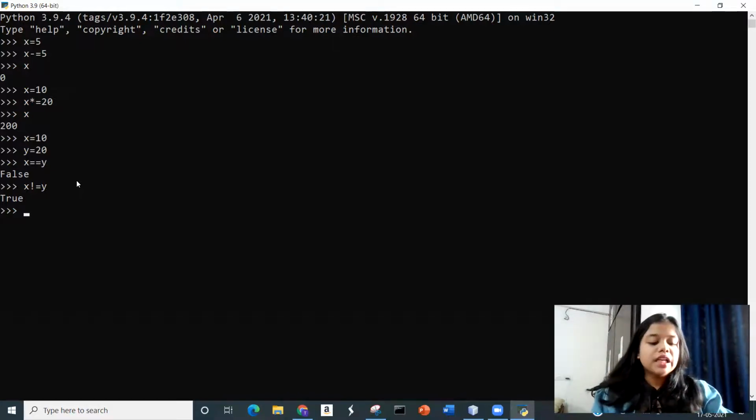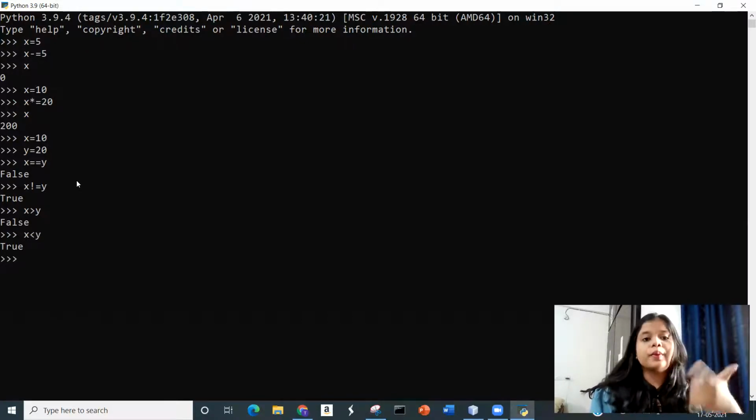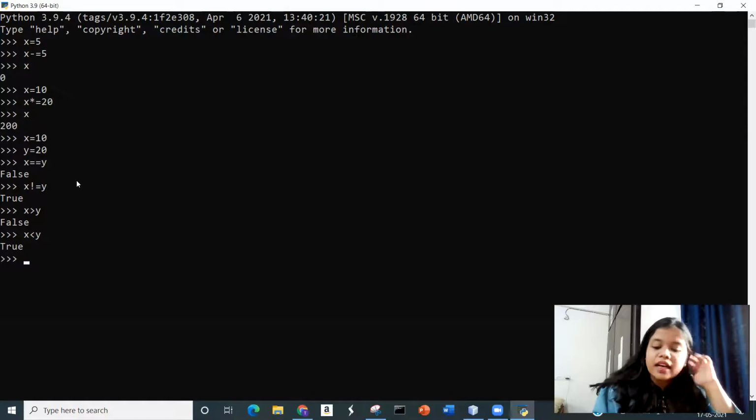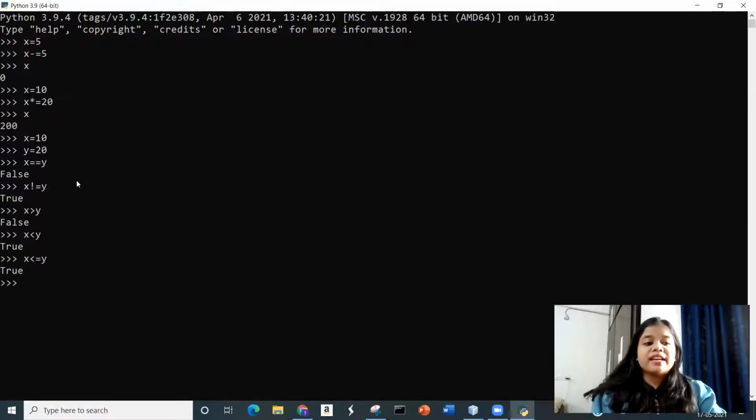Now x greater than y, false, because x is 10, y is 20. x less than y, true, because y is obviously greater than x. Or if I give something like x greater than or equal to y, true. Now you may say that x is not equal to y, then why did it give true? Basically when there's an or, either one should be true, so it is greater than, right? So it is true, so it will not even check for the other statement, it will just simply print true.